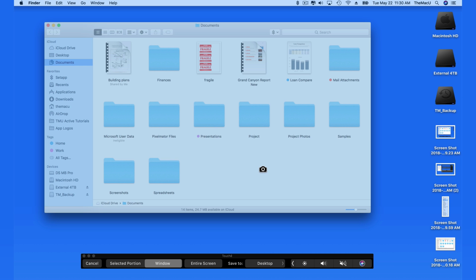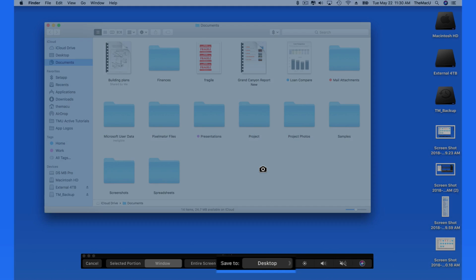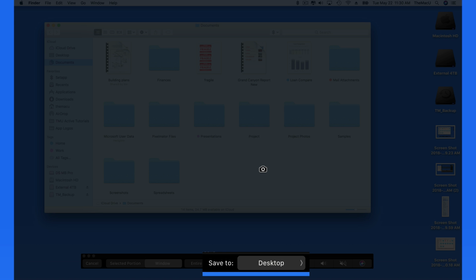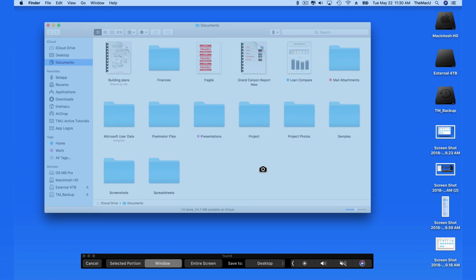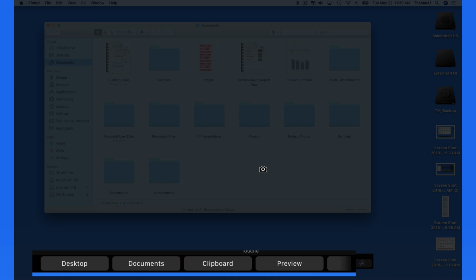But if you'd like to save or share the screenshot directly to somewhere other than the desktop, tap on the Save To button here. So I can choose to save this into my Documents folder, or to the clipboard, which would just copy the screenshot and then let me paste it where I like.